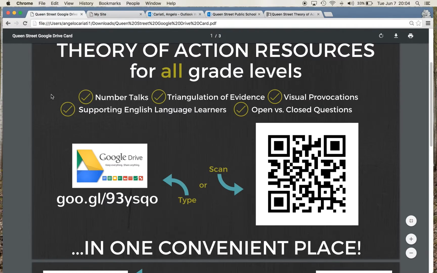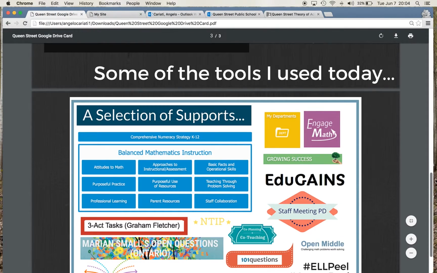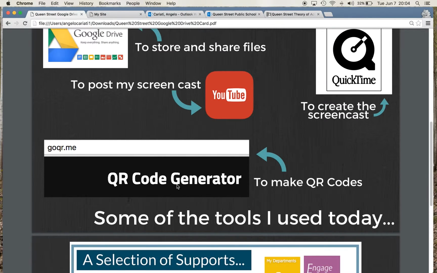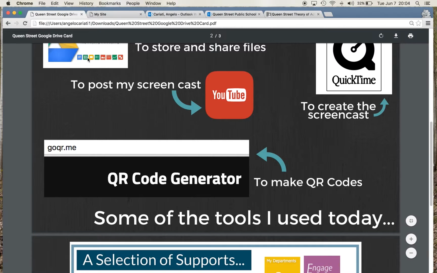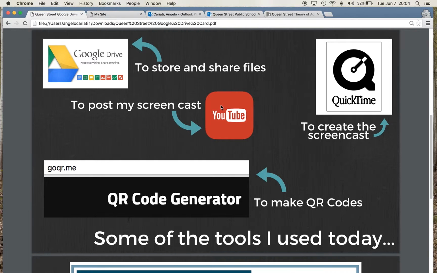So, a couple of resources that I used today. I used a QR code generator just from this website. It's free. Of course, I used the Google Drive. I used YouTube to post this, so you wouldn't have to download a large file. And on my laptop, I just used QuickTime to record my screen movements.